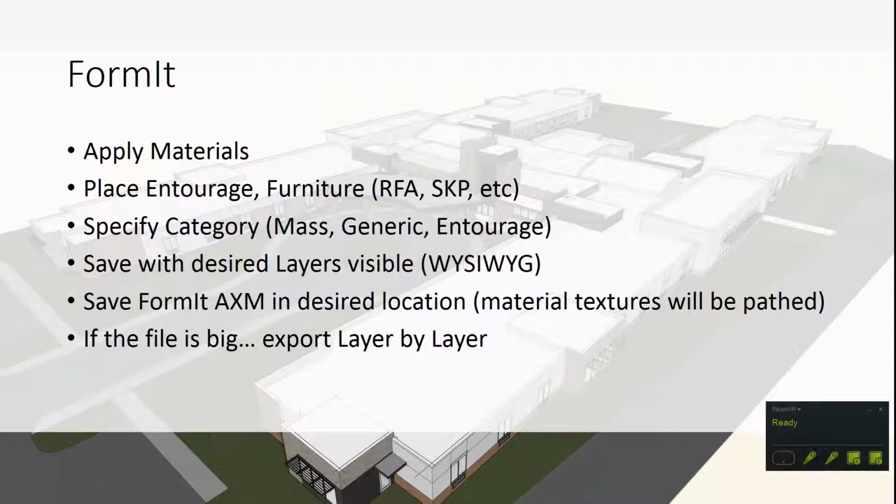This acronym WYSIWYG, if you're not familiar with it, means what you see is what you get. That is pretty important, both in FormIt going to Revit and then Revit going to live, because the only things that are visible are what are going to get exported and imported. And then we'll talk about the trick.